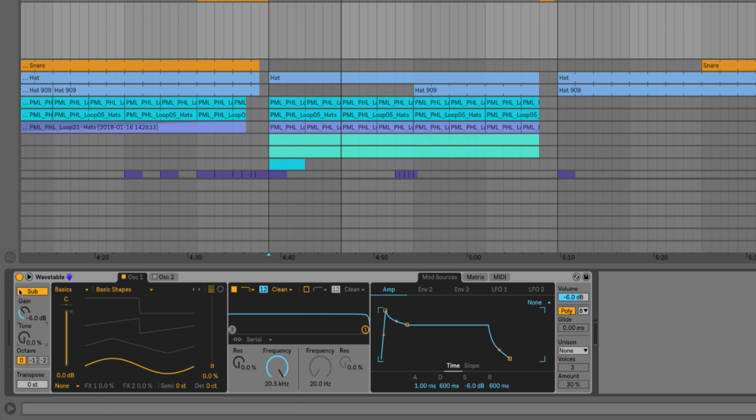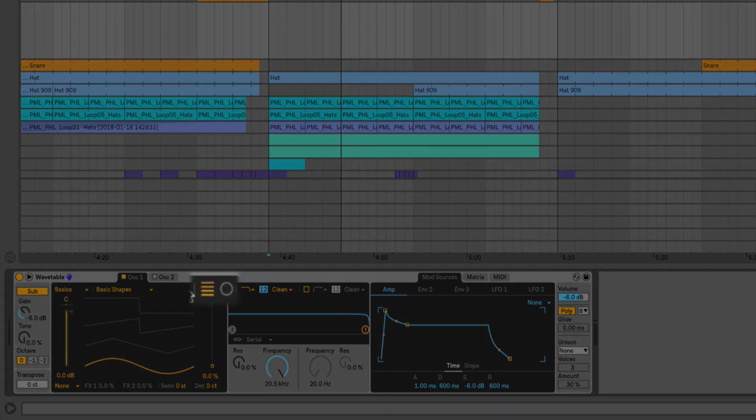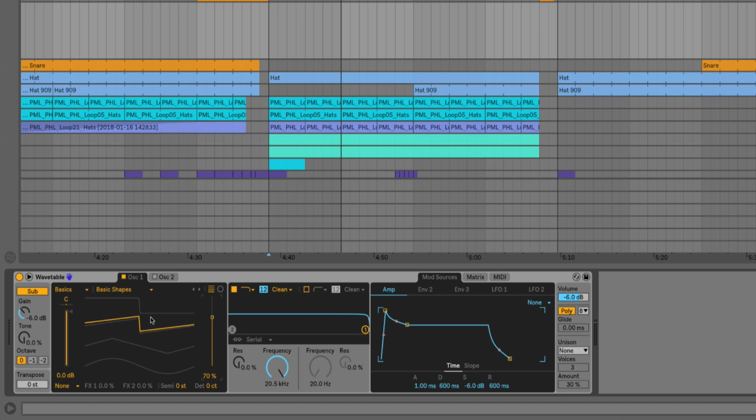And then we also have a transpose here, and that's not for this sub, that's actually for the whole instrument, so just to show you. Then we also have the ability to change the presets using these two arrows here, and then we also have a different way of viewing the waveform. So we've got this graph type time domain view, and then we've also got this vector view here.